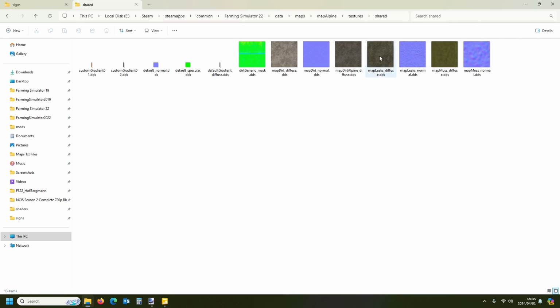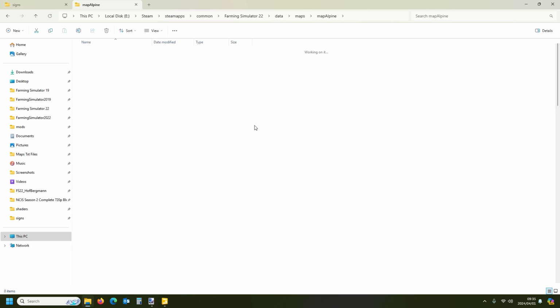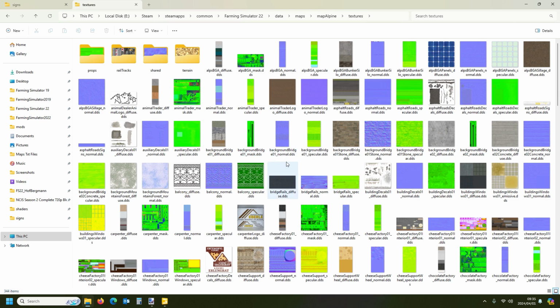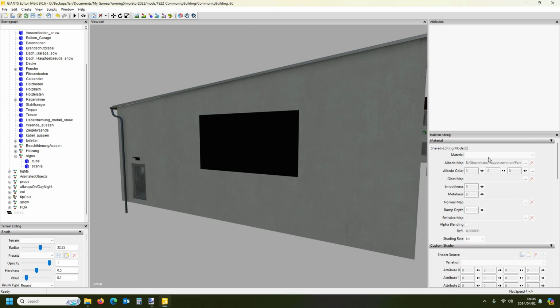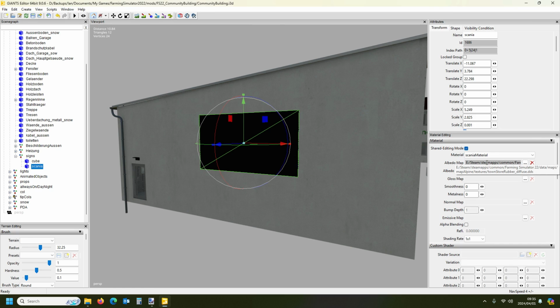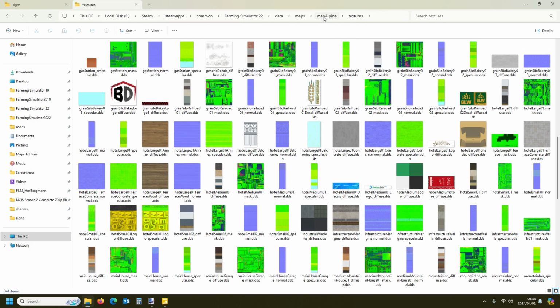Go into Shared, Map Dirt. Don't use a dirt one. Map Alpine. Alright, I just want to see if I can find that rubber again. Where did I get that from now? I think the easiest will be just grab it and click here. It's Alpine Textures, Downstore Rubber. Okay, so I was close, guys. It's Alpine Textures and then Downstore Rubber.